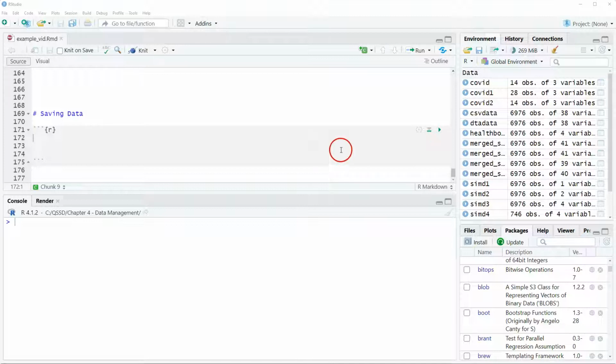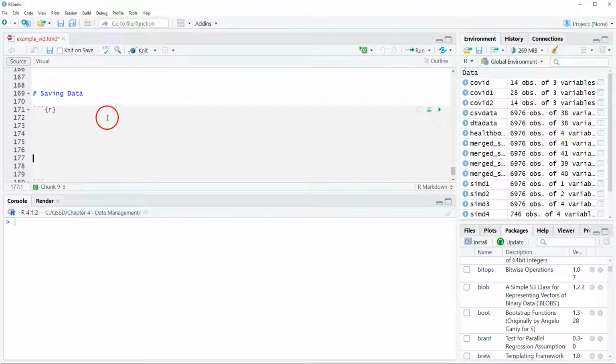This is Chapter 4 of the book Quantitative Social Science Data, second edition. In this video, which is the last for this chapter, we're going to take a quick look at saving data, or writing data. If you remember from the first one, when we load or open data, we call it reading in. So this is the opposite: writing.